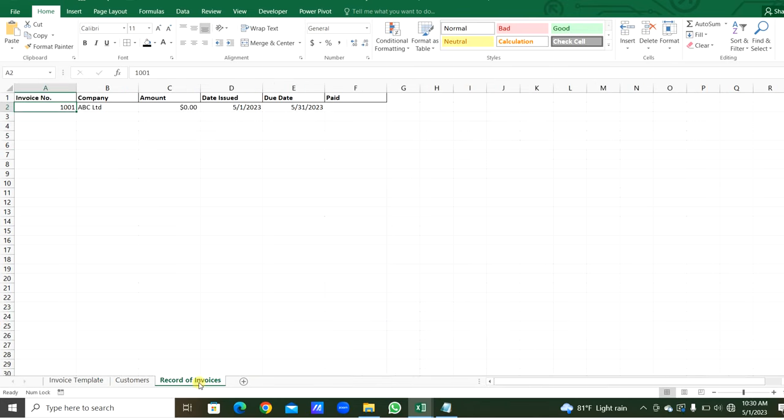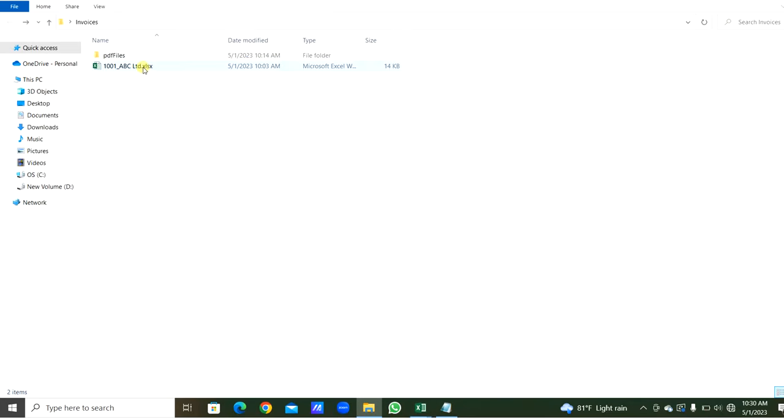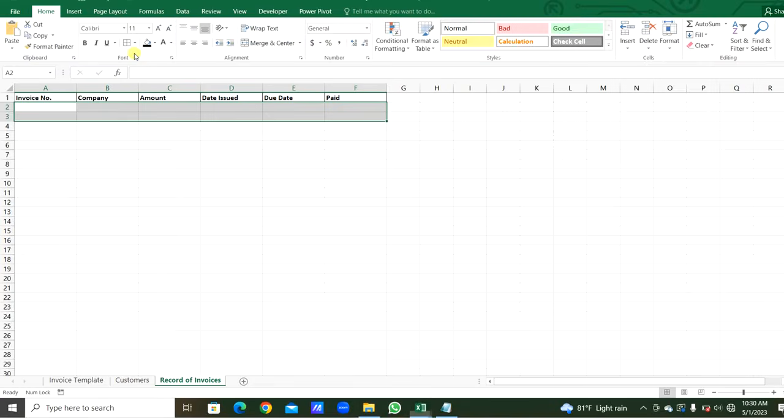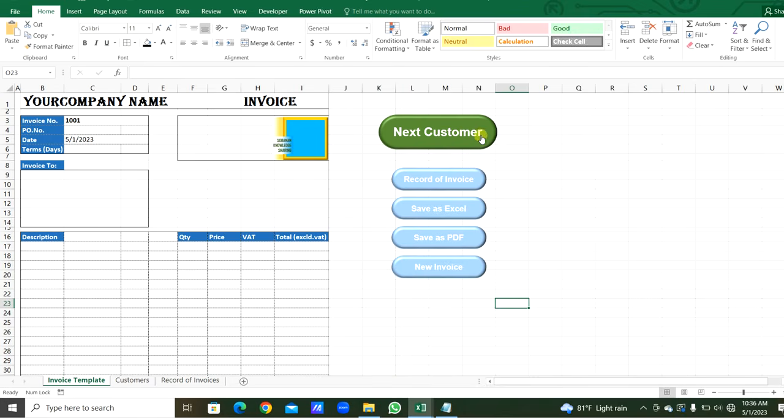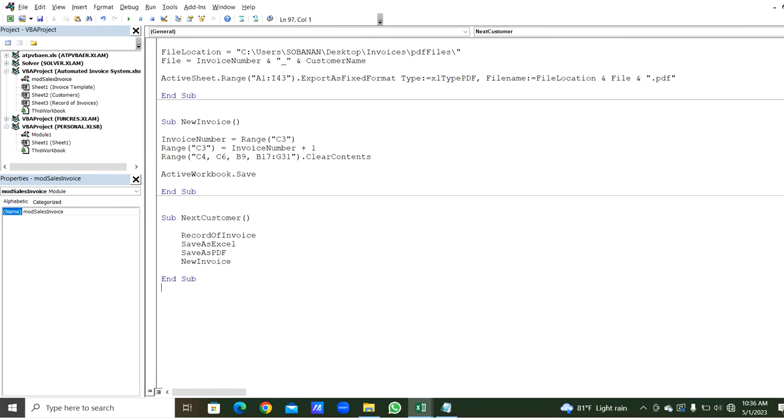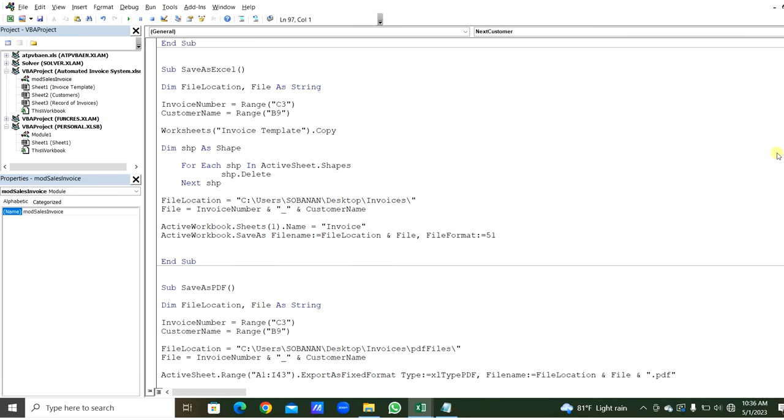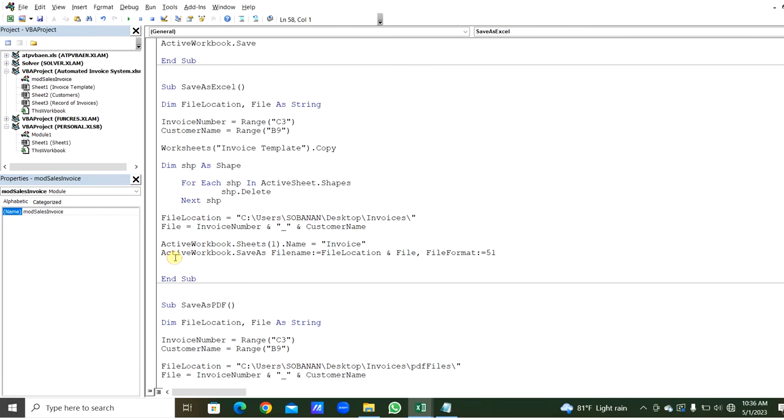Okay, we will do it one more time. Remove these records, and from this file we will remove this Excel file. From this PDF folder we will remove this PDF file. Before running this next customer procedure, in the save as Excel procedure, we will type after running the procedure, the new Excel template is still open. It is in the open mode, so we have to close that. So active workbook dot close.